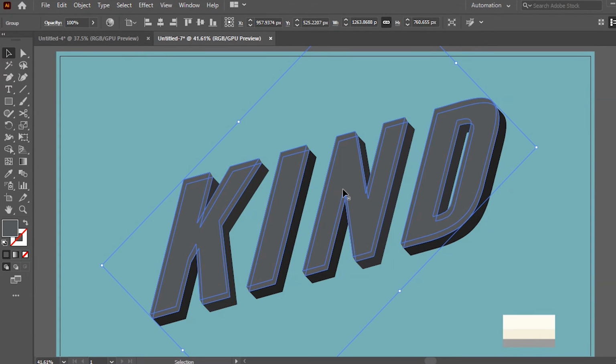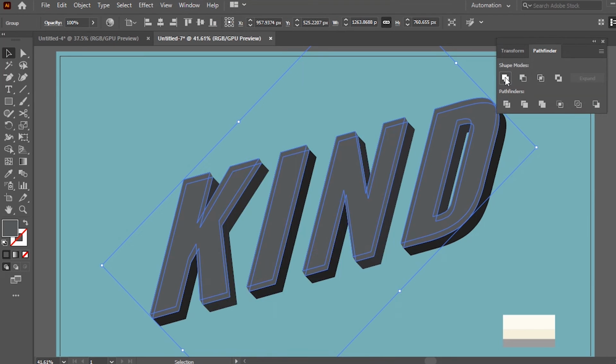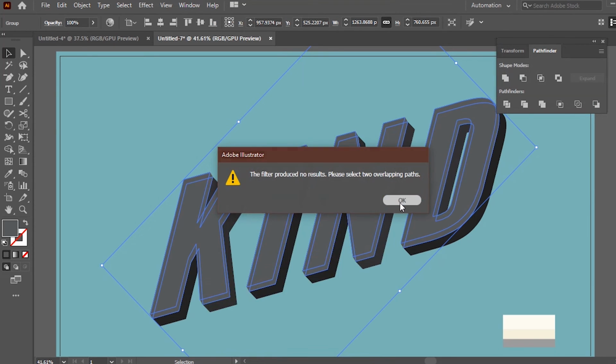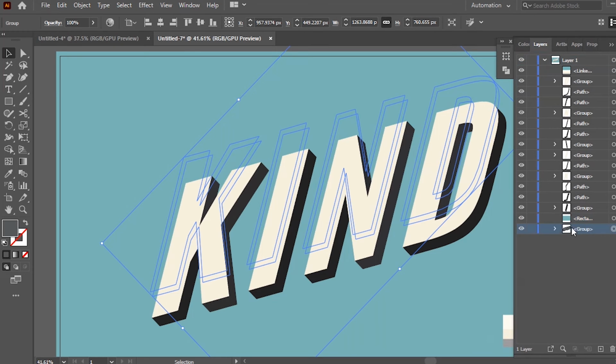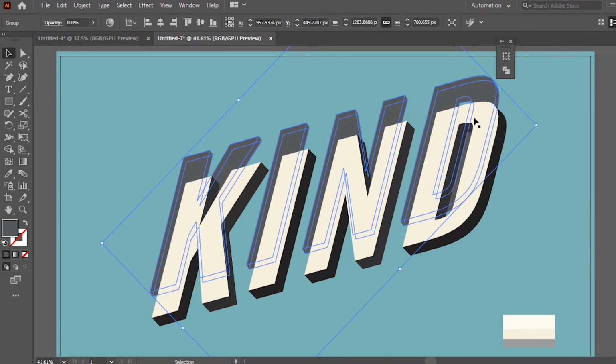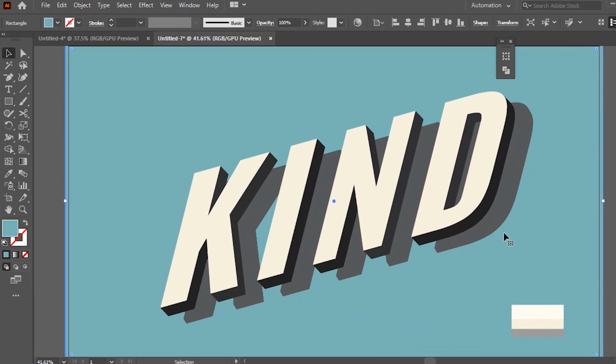Now select these and unite them. Right-click and arrange to back. And position this above the blue background and below the text. And move the shadow direction. If you want to lower the opacity you can lower it, but I'm using full opacity for this.